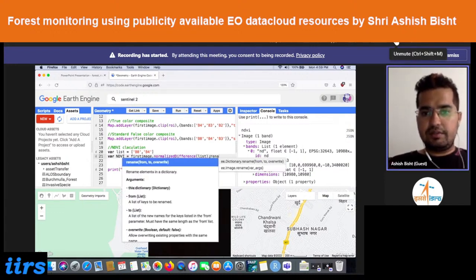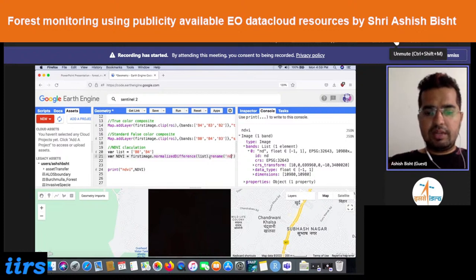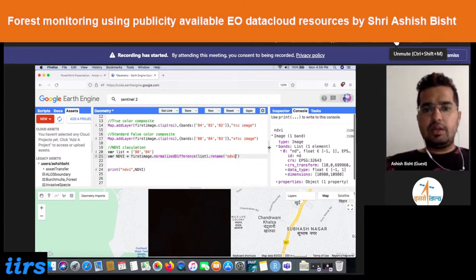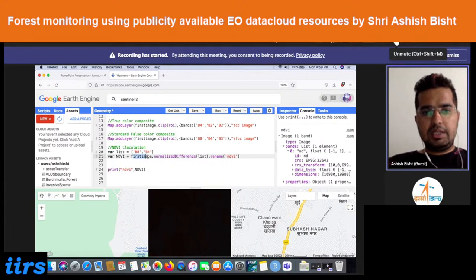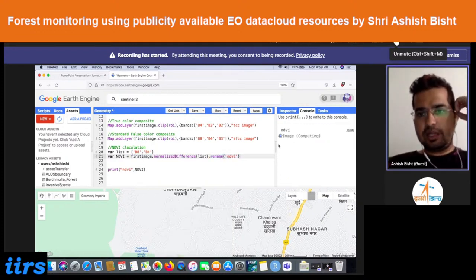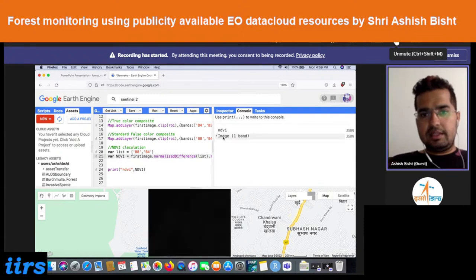Control space. Let's try if we can do that. So I'll type it as NDVI. Okay, so now you are not only calculating the NDVI of this first image, but you are also giving the band name NDVI. Let's try to run this again and see what happens. It is again printing this image and we can see, yes, the name is NDVI, right?